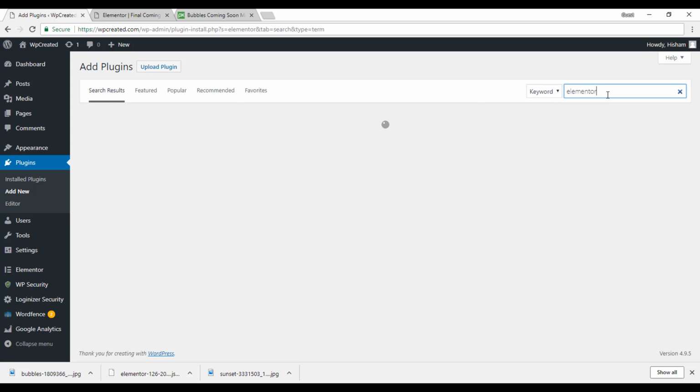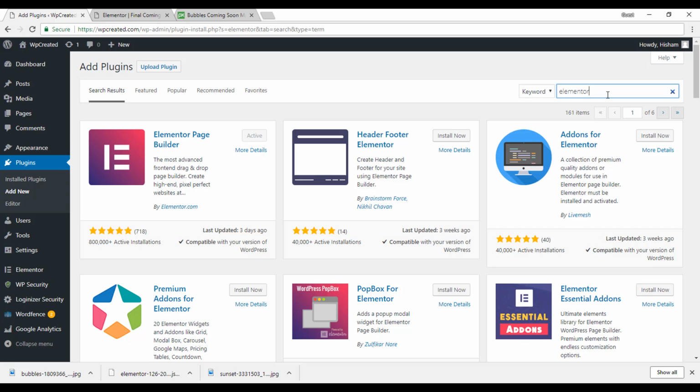Elementor is actually a really good page builder. It has almost 800,000 active installs, so it's really cool. It makes life very easy when it comes to building websites, landing pages, coming soon pages, and all that. And it's 100% free. They do have a premium version, but for this video I'll just show you how to use the free version. Alright, so just click on install now. I already have it installed, so just install it and activate it.